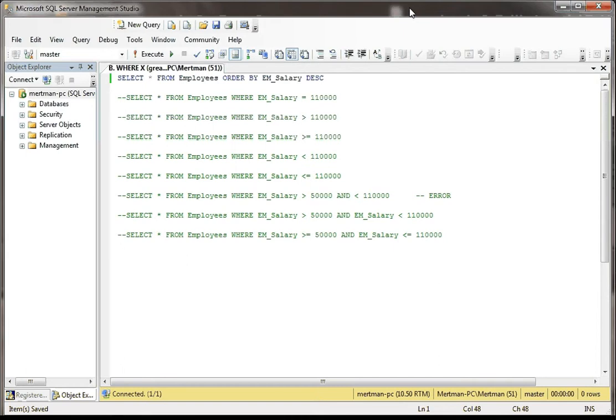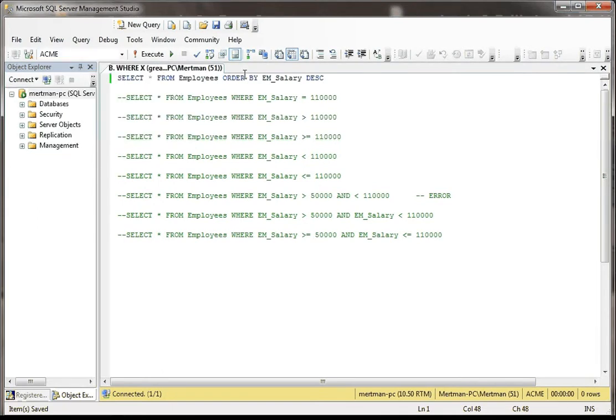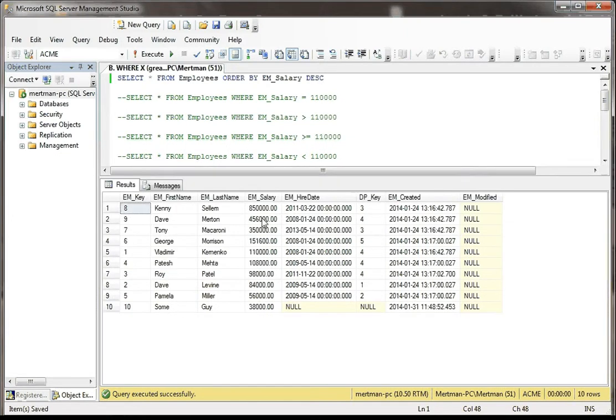We're going to be looking at using the greater than and less than operators in SQL Server. Before we get started, let me just take you to the employee table and we'll run this real quick. What I did was order the salaries from greatest to least. So there's somebody, Kenny Sellum, who gets $850,000 a year. He's obviously a sales guy. Then these other guys here are probably, Tony Macaroni, a sales guy. A lot of these other higher ones are all probably programmers.